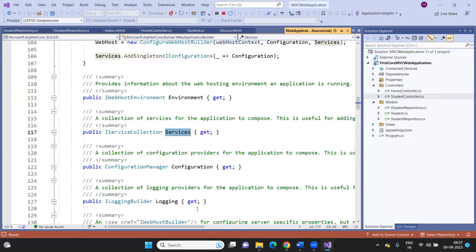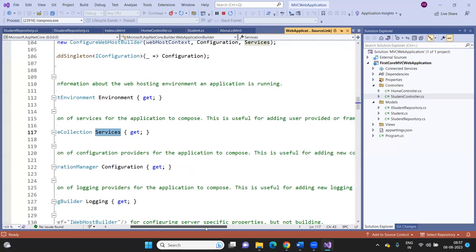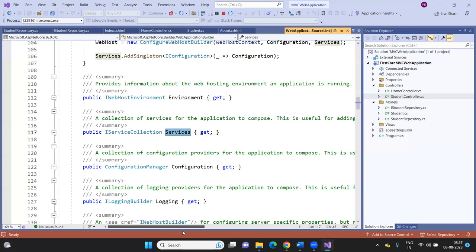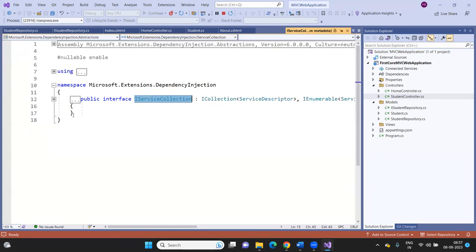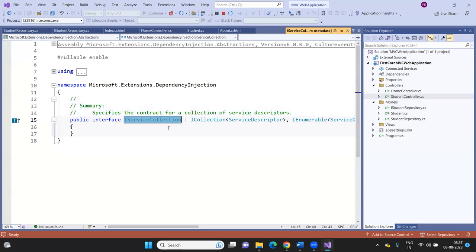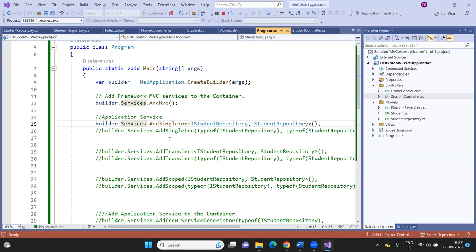Yeah. Right. And you can see using the services, you can configure all the things, right? All the application related as well as framework related services. And this IServiceCollection is nothing but your collection, which is going to keep track of the built-in dependency injections, right? As well as the framework related service and the application related service. This service is provided by the framework and this service we created for our application purpose.